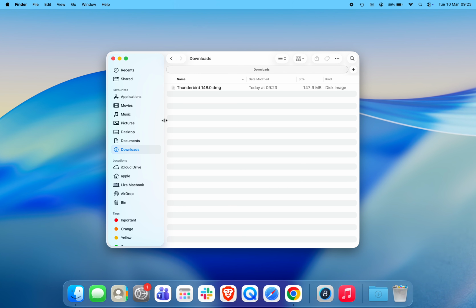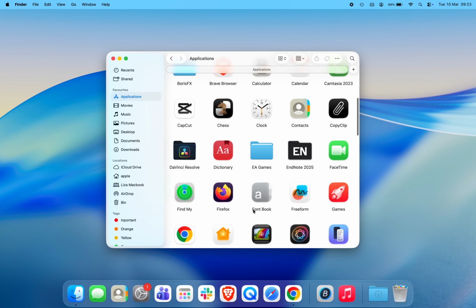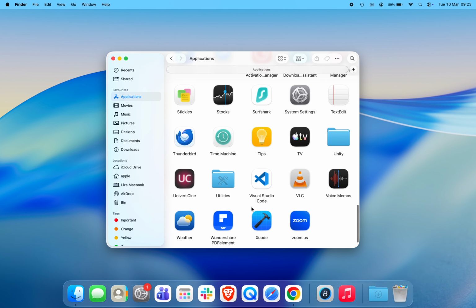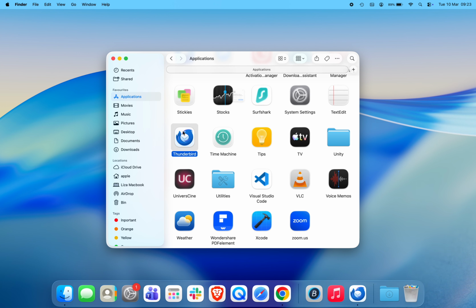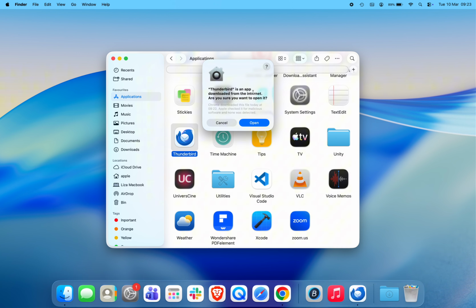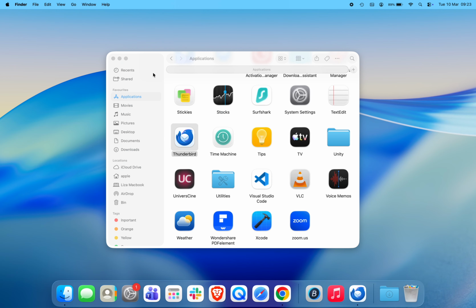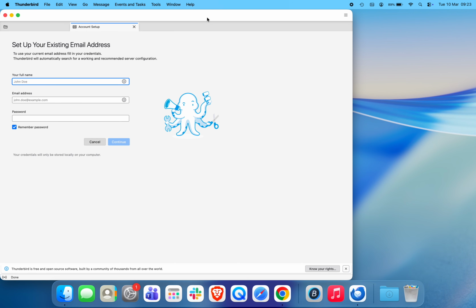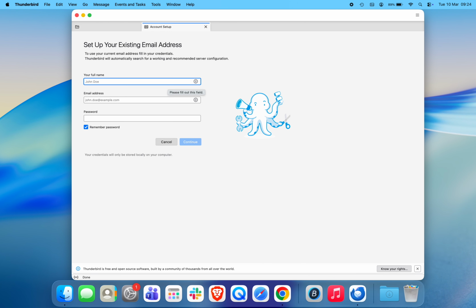Next, open Finder. Go to the Applications folder and double-click Thunderbird to launch it. If macOS shows a security message saying the app was downloaded from the internet, just click Open to continue. And that's it. Thunderbird is now successfully installed on your MacBook.